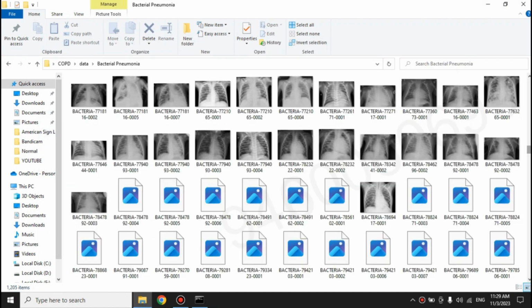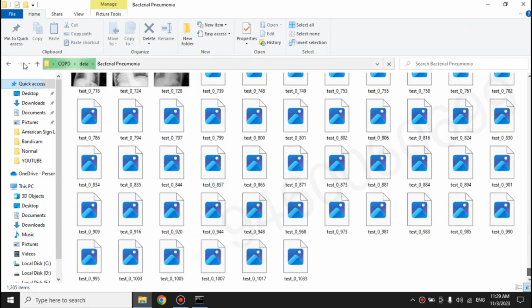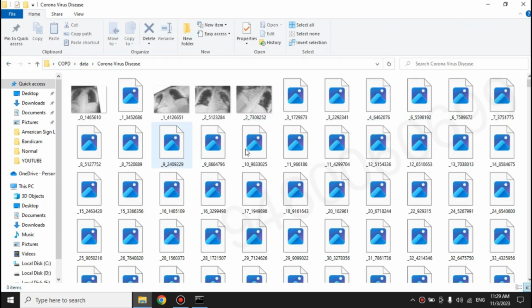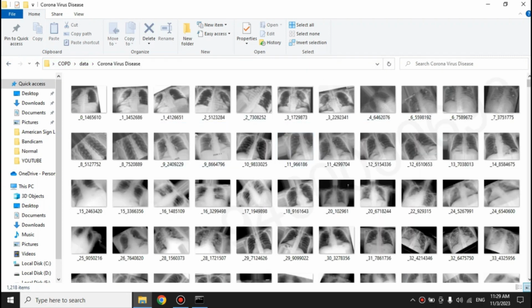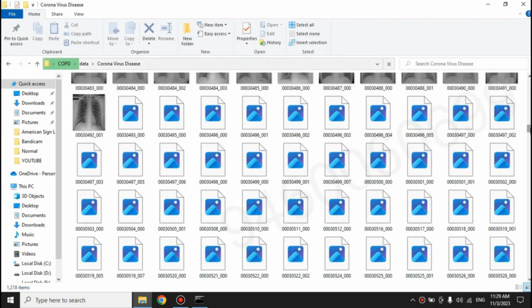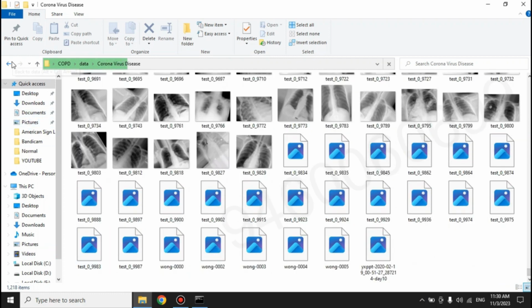Okay, so this is the complete dataset of images. These are the complete images of bacterial pneumonia. Let's scroll it. So this is the complete dataset, and now we are opening the coronavirus disease folder. These are the X-ray images of coronavirus patients.